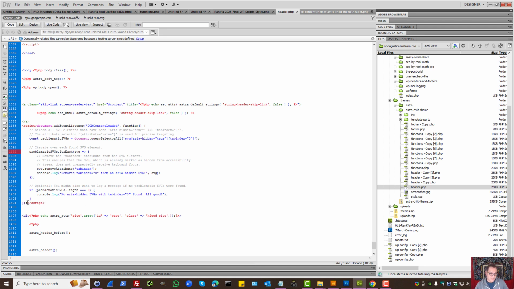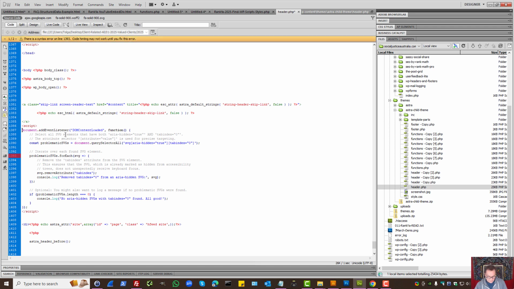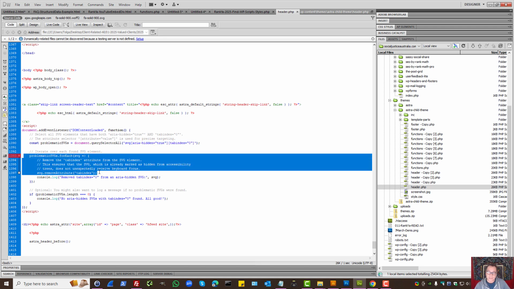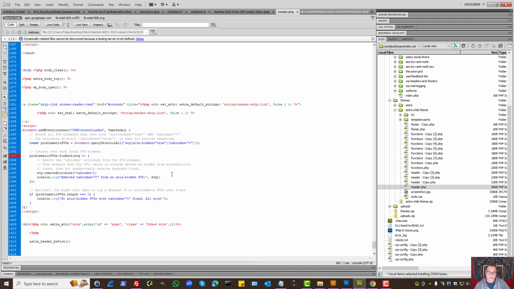Basically, we've just created a script and said, add an event listener when the DOM, the document object model, is loaded. Select the query elements, all SVG with aria-hidden set to true and has tabindex 0, go through each of them and then remove the attribute tabindex. And we've also got a console log here.